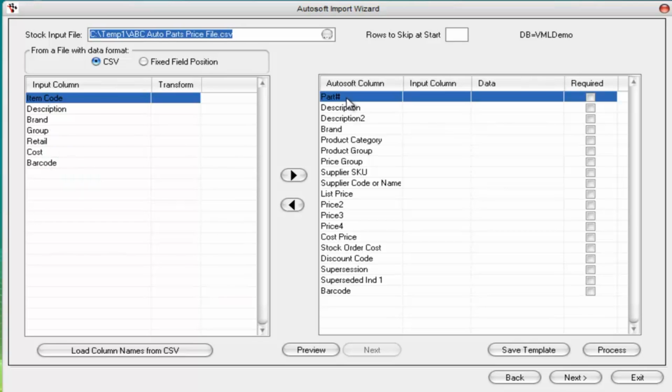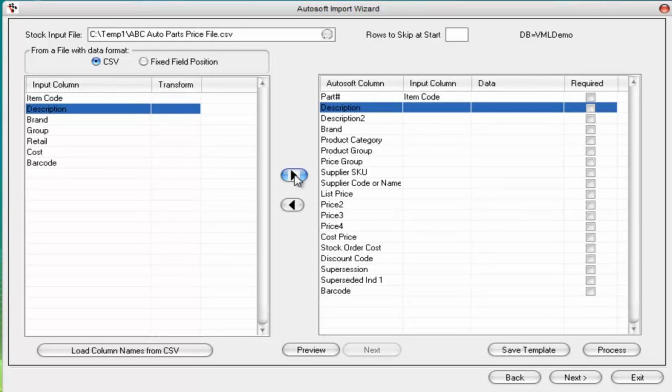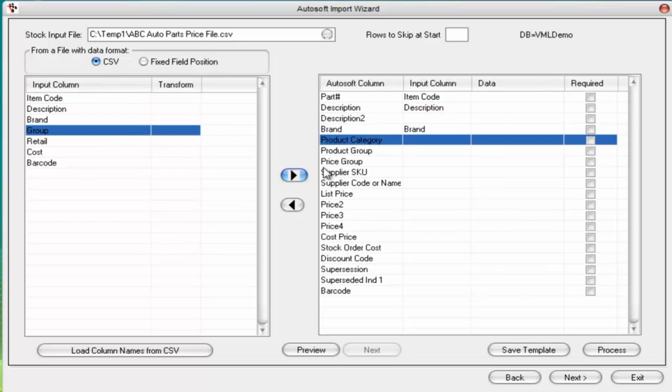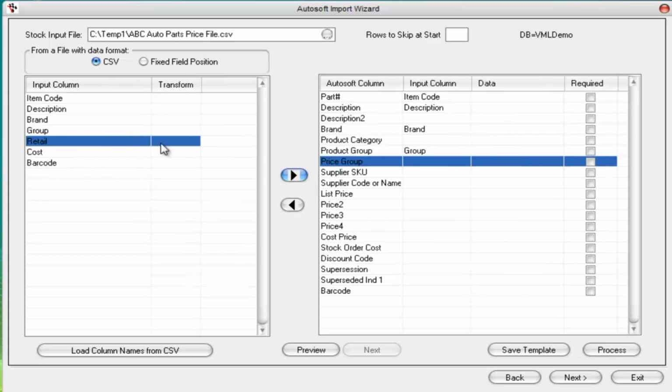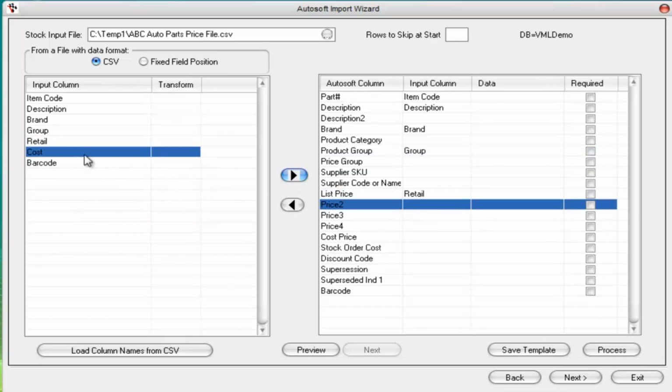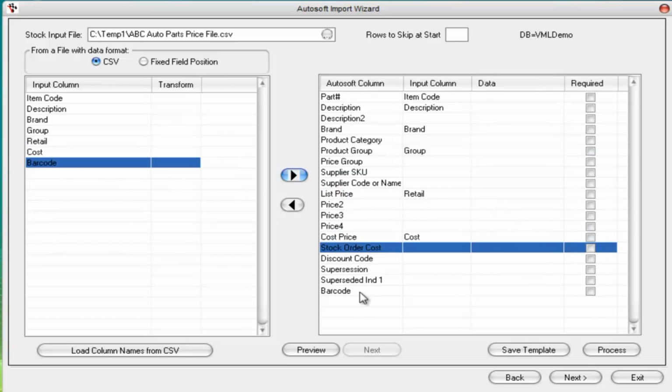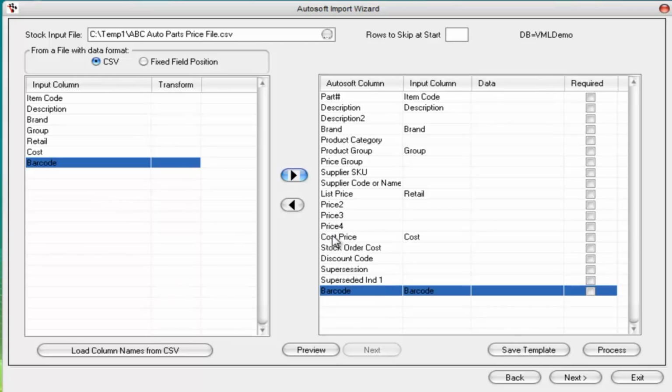So what I'm going to do, again, is map them. I'm going to go part number, the description, and put it over to the brand, the group, the retail price, which we call list price, the cost price, and we've got barcode down here. So you'll notice now these things have all been mapped across.